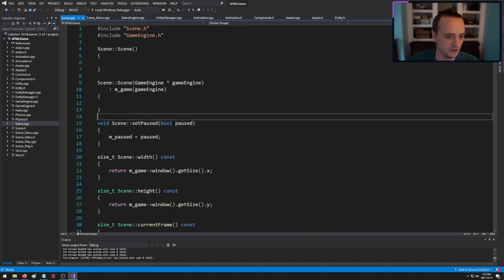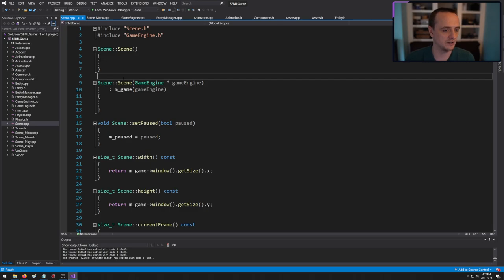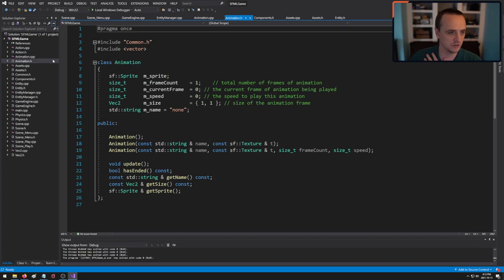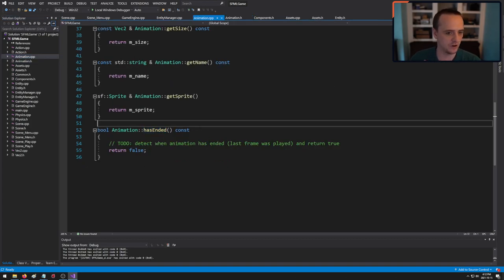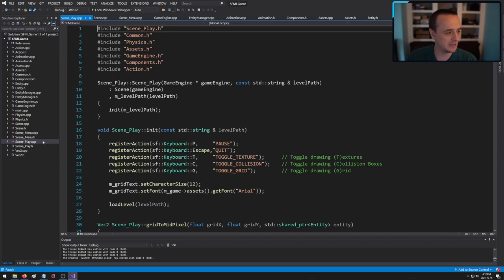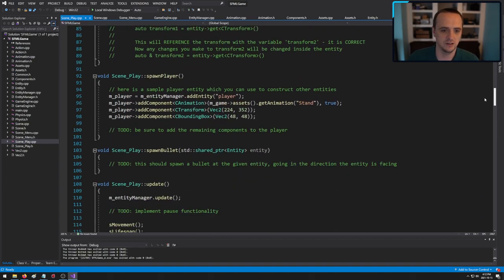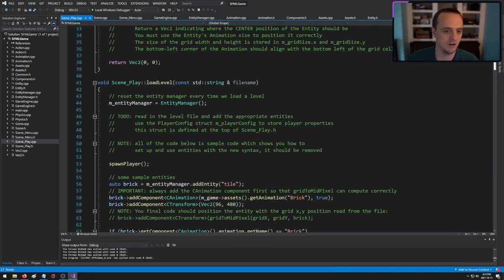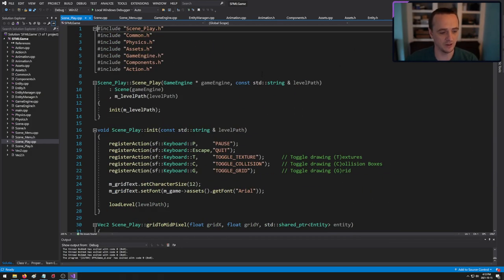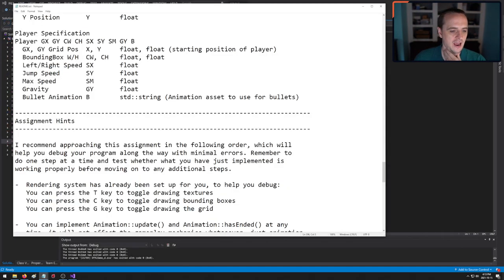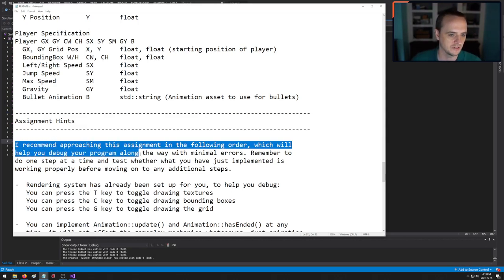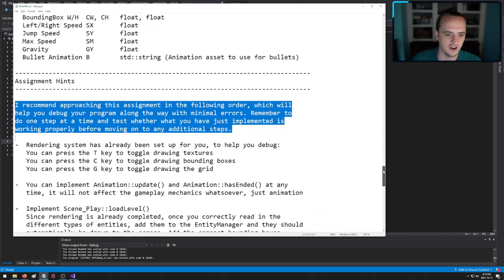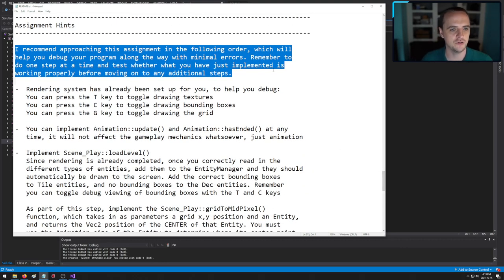The Scene class is completely done for you. All you have to do in this assignment is the animation update function, the animation has ended function, and then inside Scene Play, that is the scene where you are going to implement all of the game physics, okay? Now, like I said, it's a bit of work, but it's not that bad. So let's look at how I recommend you approach this assignment. I recommend approaching it in the following order, which will help you debug your program along the way with minimal errors.